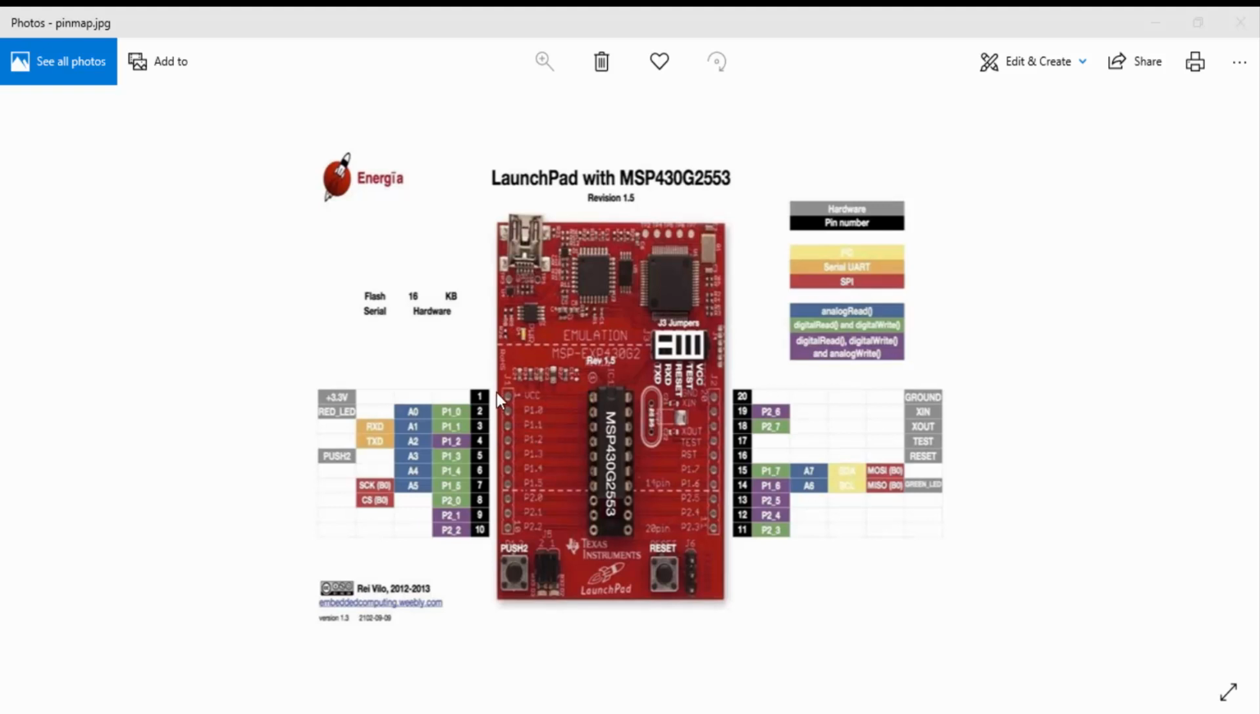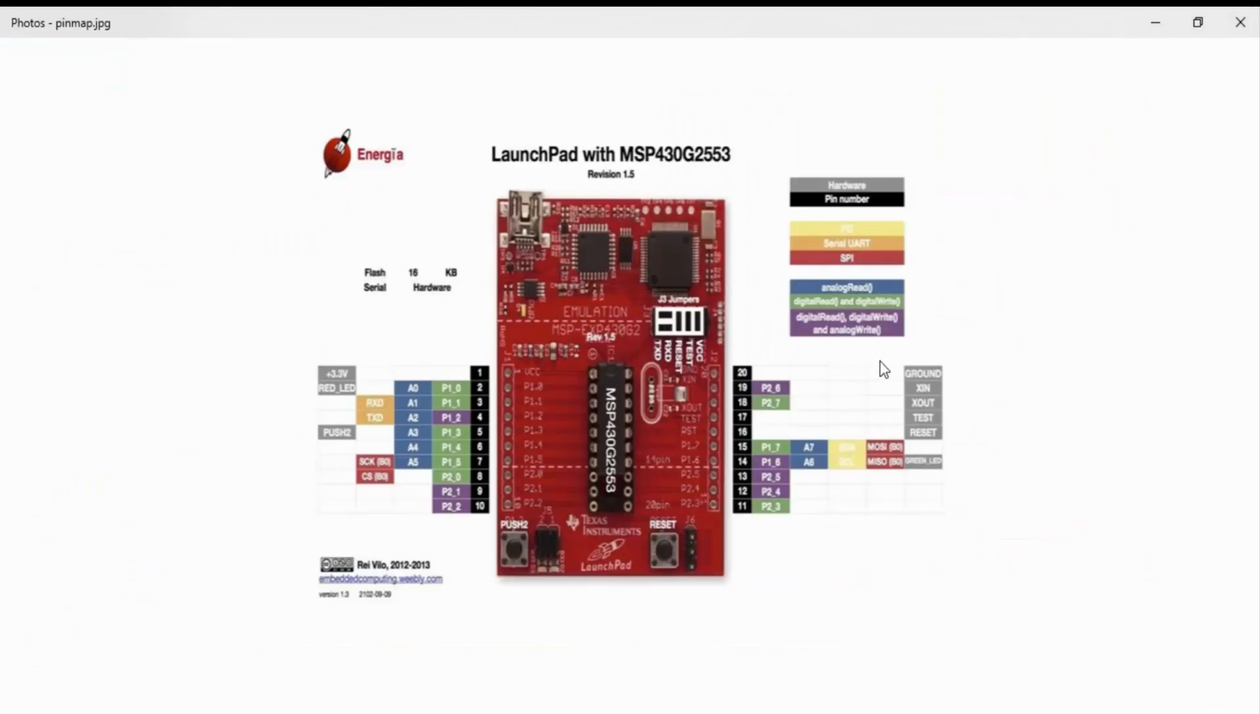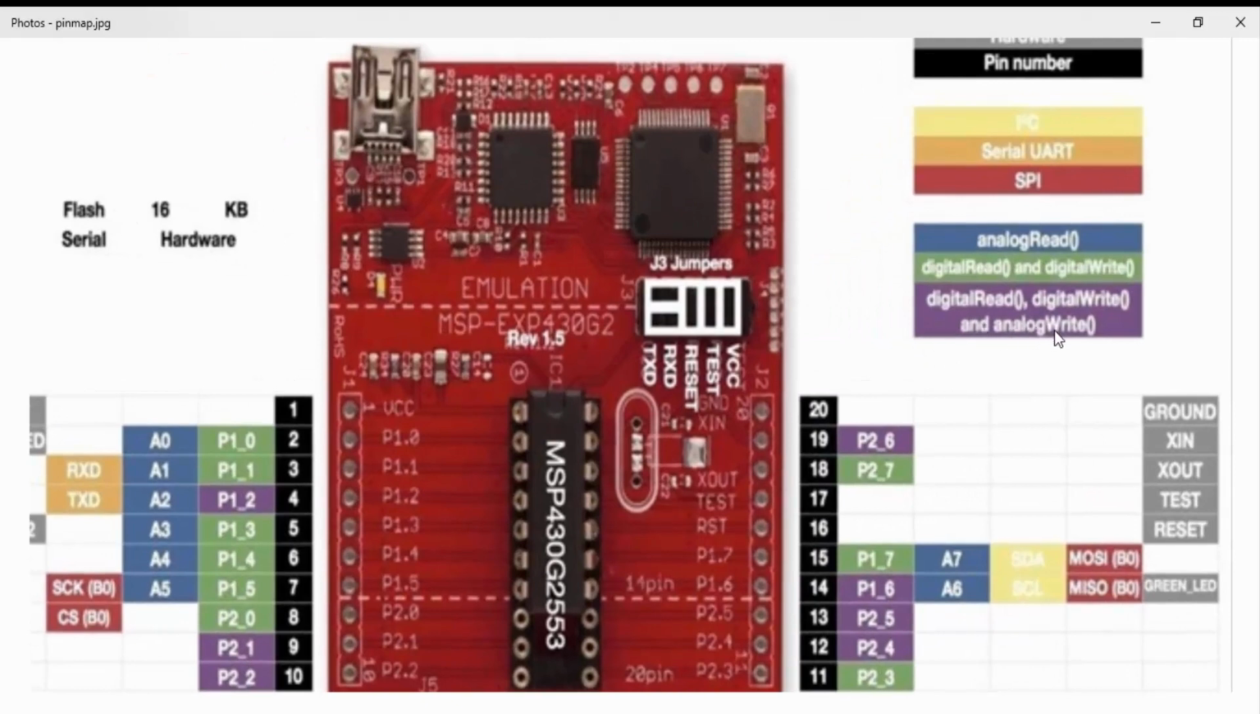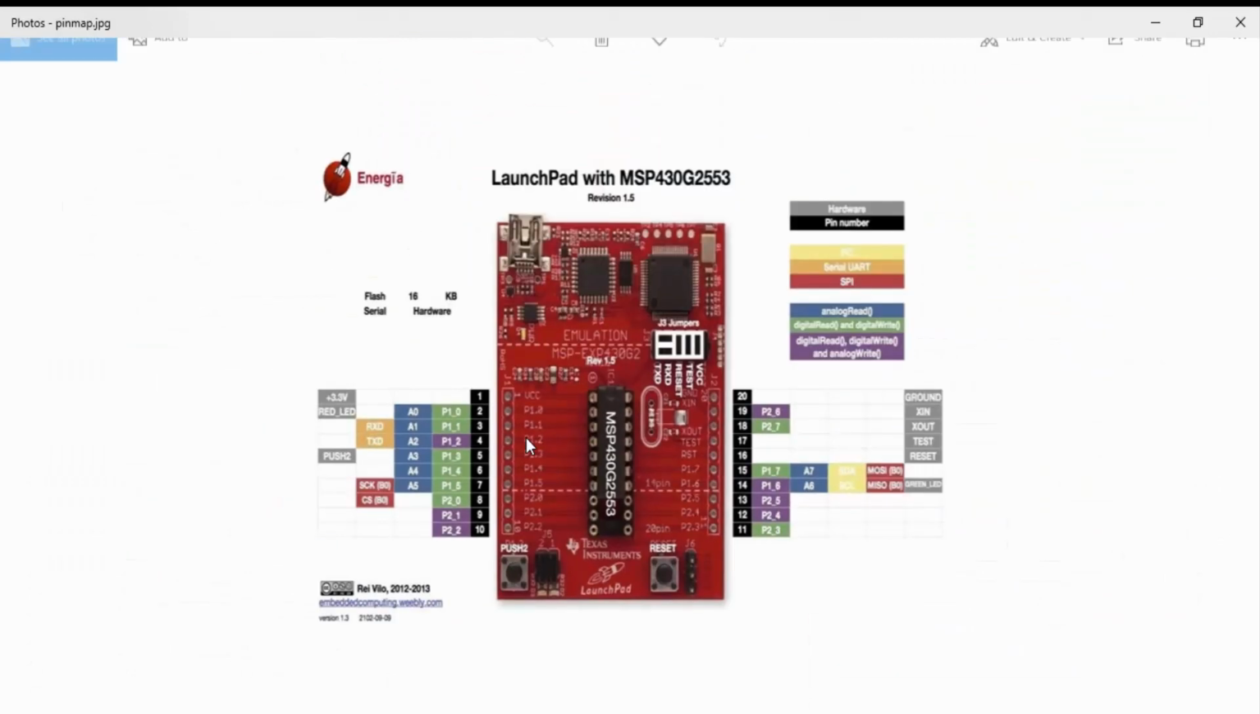As you can see, not all the pins of MSP430G2 LaunchPad can be used to generate PWM, but there are a few pins which can be used to generate PWM. As you can see, the purple colored pins can be used to generate PWM, and analog write function is used to generate PWM. So in this circuit diagram, purple colored pins are used to generate PWM. As you can see, pin number 4, pin number 9, 10, 12, 13, 14, and 19. These are the pins which we can use to generate PWM.